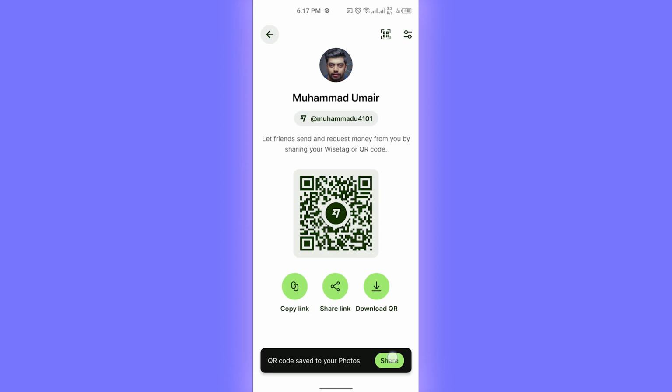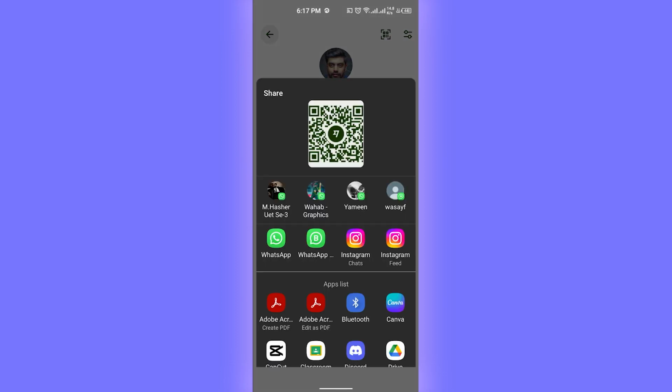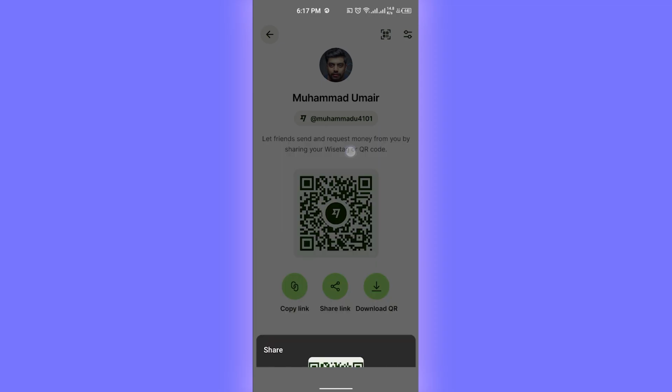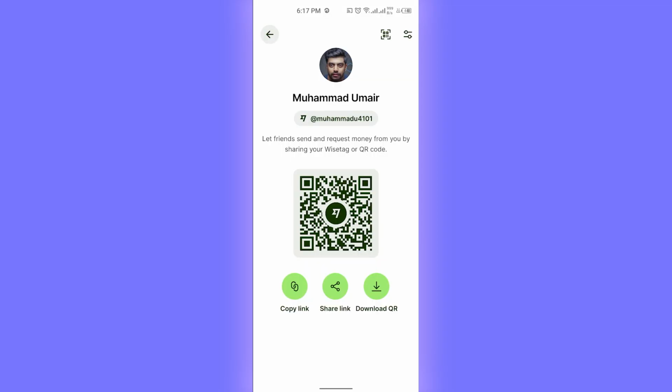You can see it is saved in photos. When you click on share, you can just share it to your friends and family, and so they can send you money by simply, as easy as just scanning this QR code. You can also share the link via the share option and just copy the link and share it with your friends as well.